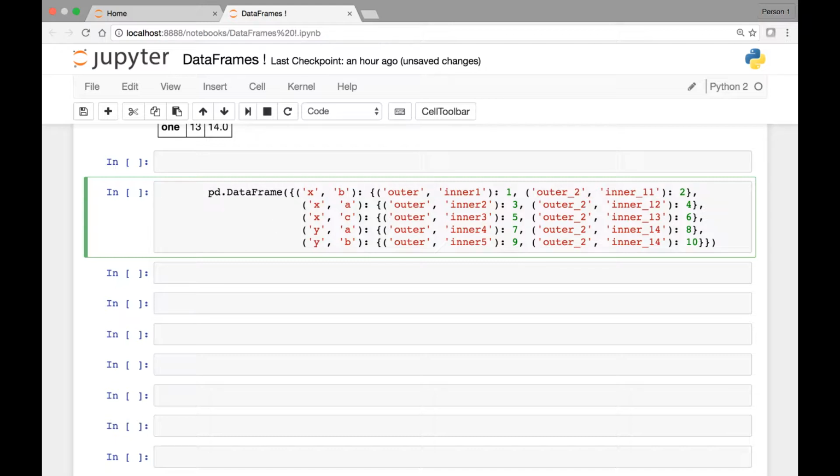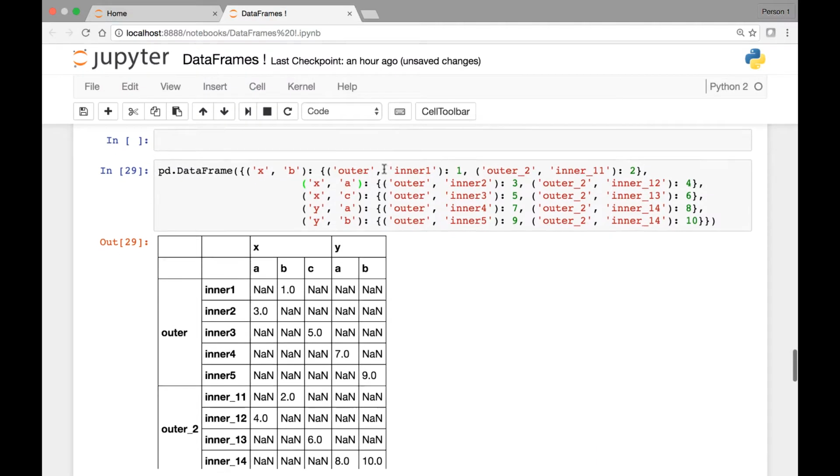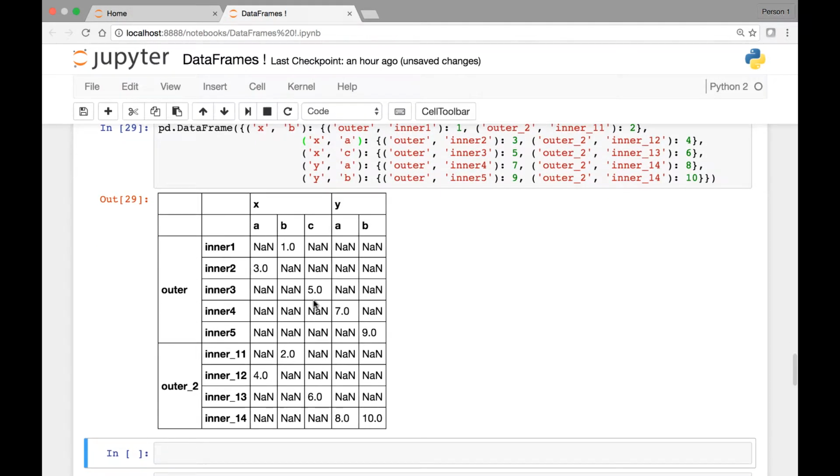So this is what it looks like. We'll use the pandas DataFrame method. We have tuples and dictionaries. You don't have to worry about this method, I just wanted to show you this quickly. Let me run it and show you. So this is what we call a multi-index data frame. We have multiple indexes, right?